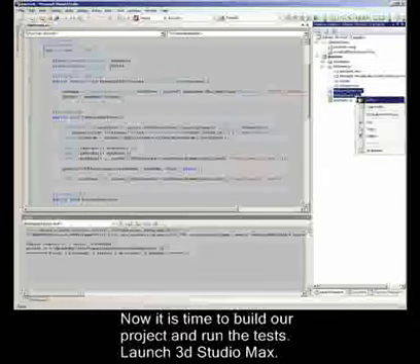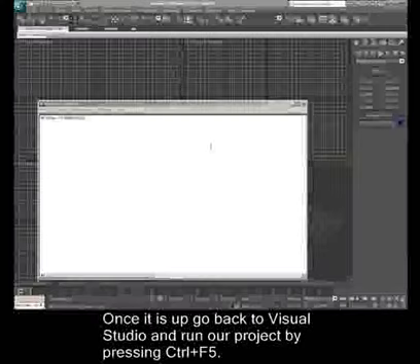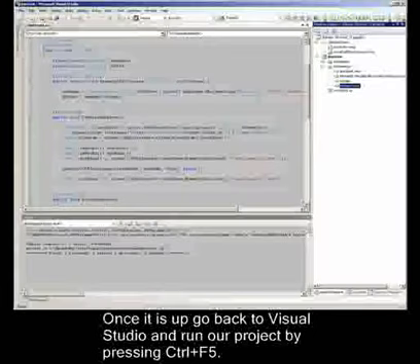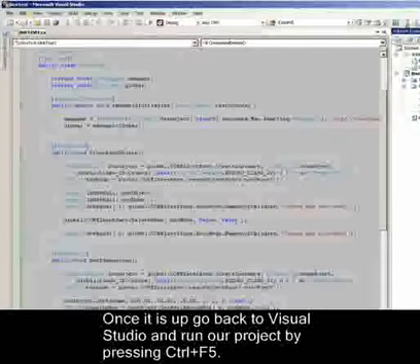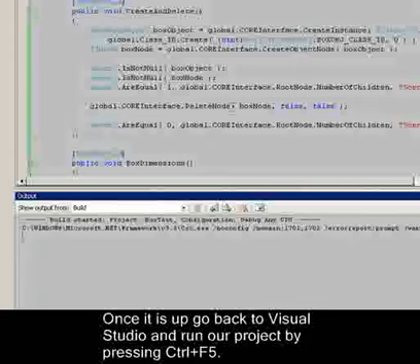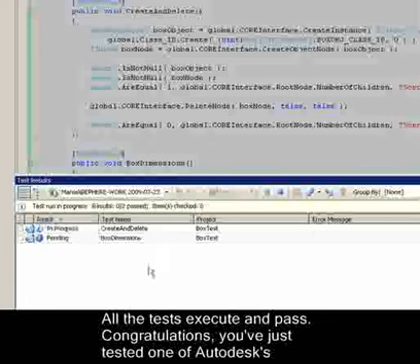Now it is time to build our project and run the tests. Launch 3D Studio Max. Once it is up, go back to Visual Studio and run our project by pressing Ctrl plus F5. All of the tests execute and pass.